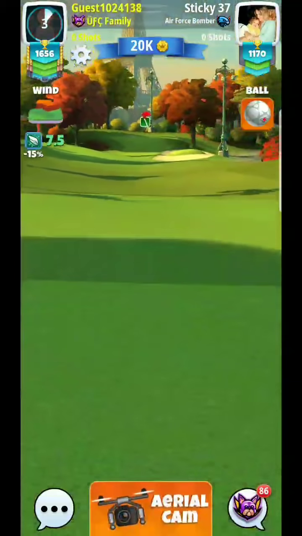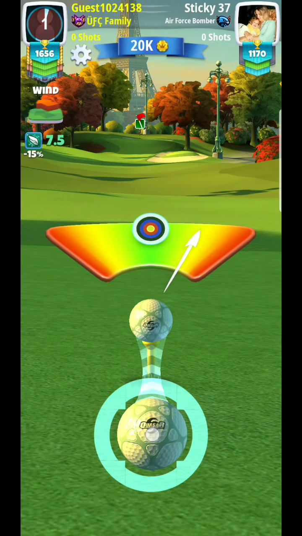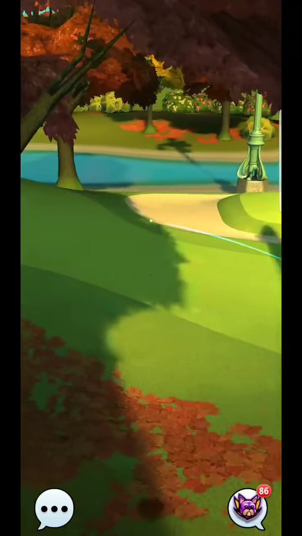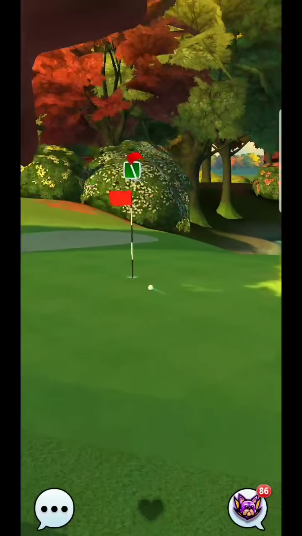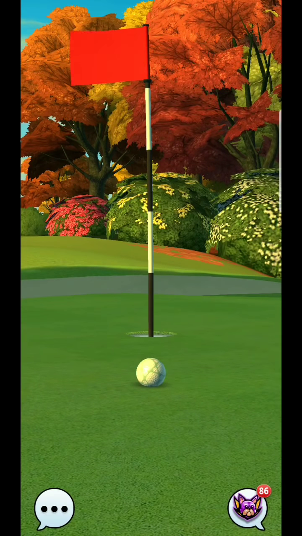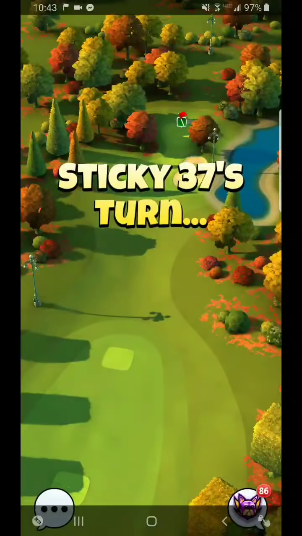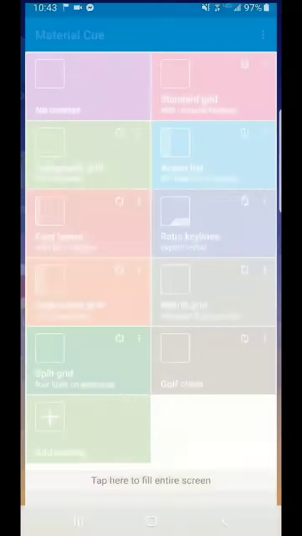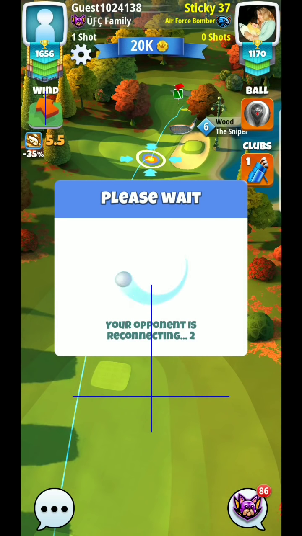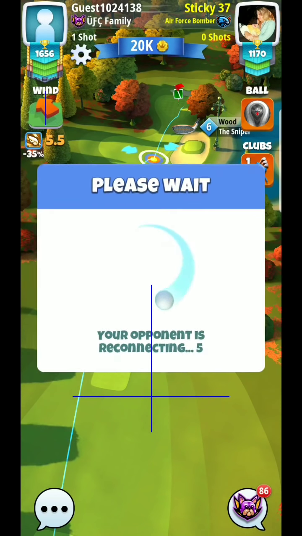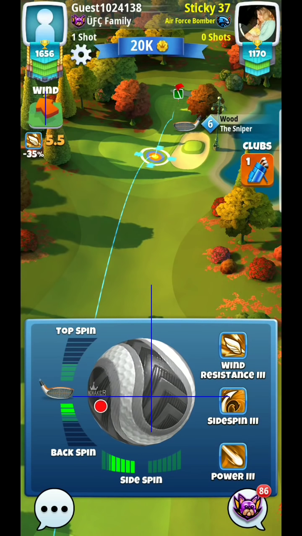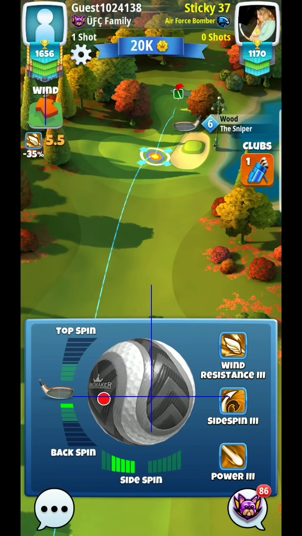I'm going to turn my grid on as well, just to make my life a little bit easier. But you can see what I'm trying to do, which is just bump it up here, hopefully get the distance control and get it to shoot up towards the hole, give myself a possibility at a hole-in-one. Looks like I'm just a little bit off there, but overall not too bad. Just go ahead and get this grid on just to make my life easier. Material Q is the name of the application that I use. Can be found in the Google Store.